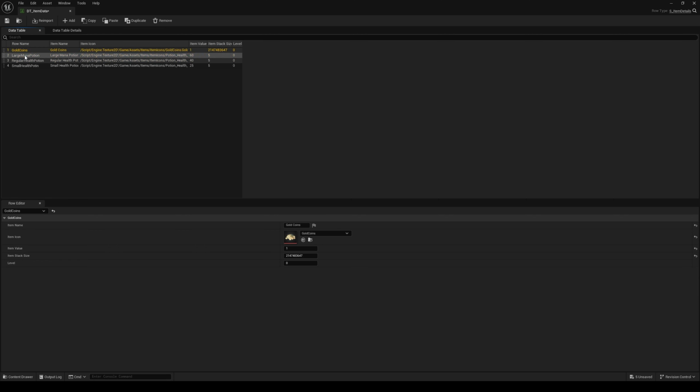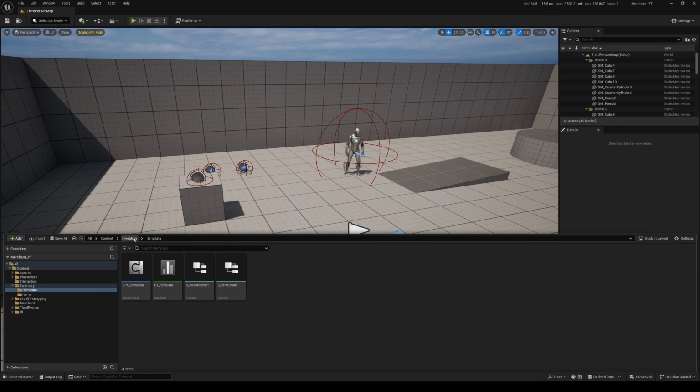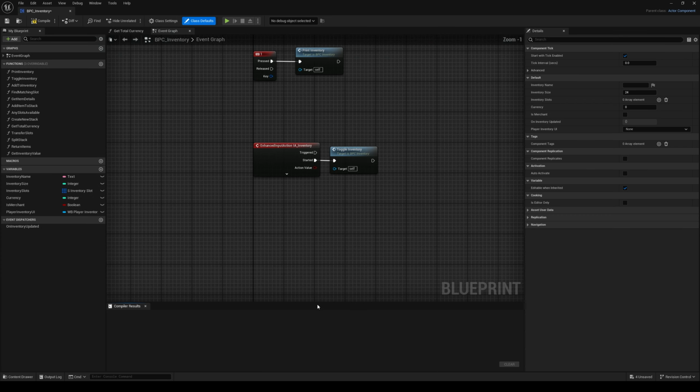And then if we go to our item data, we can edit what level this item is supposed to spawn at. So gold coins we'll leave at 0. Large mana potion, let's do 5. This will spawn at level 3. And this will spawn at level 1. Save that, exit. And let's open up the inventory component.